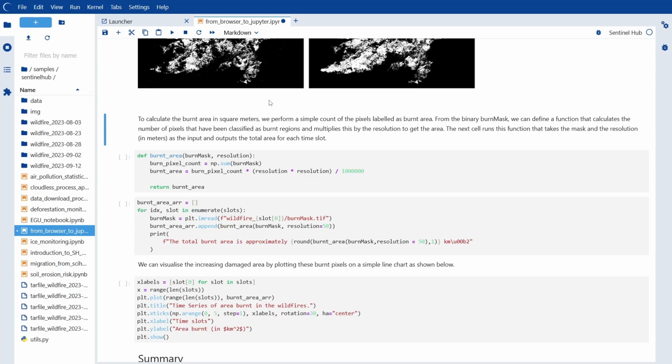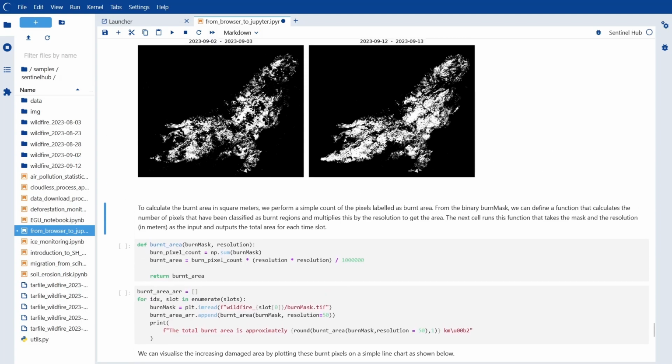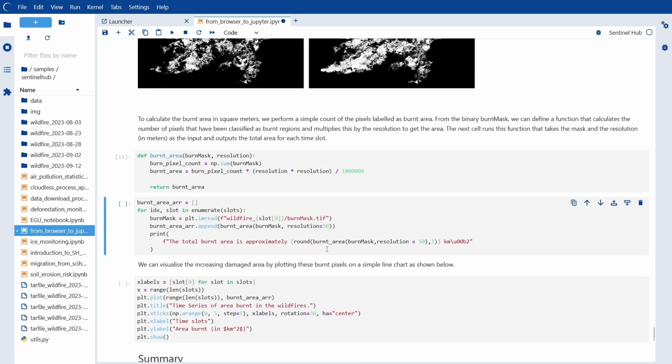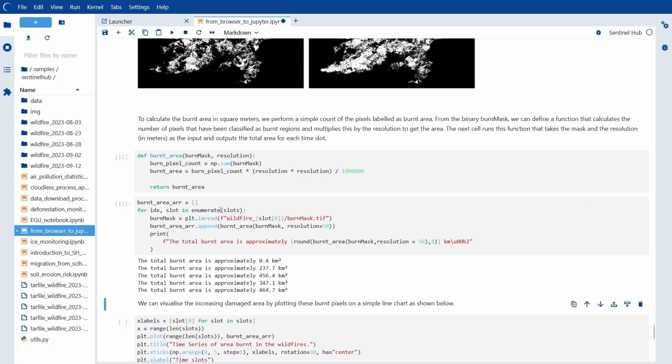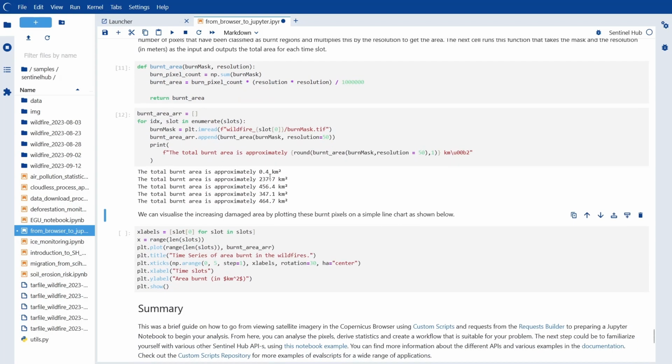Now we want to actually quantify the burnt area. We want to count it. Since our burnt pixels are labeled with 1 and our unaffected pixels are labeled with 0, we can actually just sum up the values of the pixels inside the image and then divide it according to the resolution to get the burnt area. We run this function for each of the time slots, again, based on the images that we received. And this gives us already a short list of the burnt area rounded to 1/10 of a kilometer.